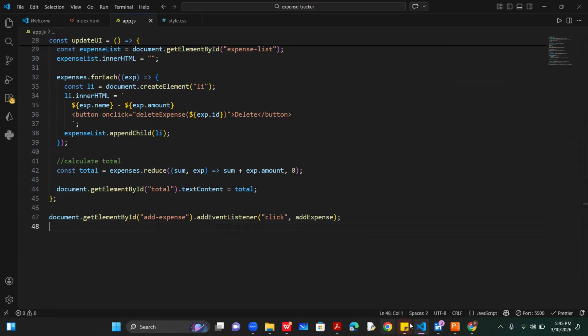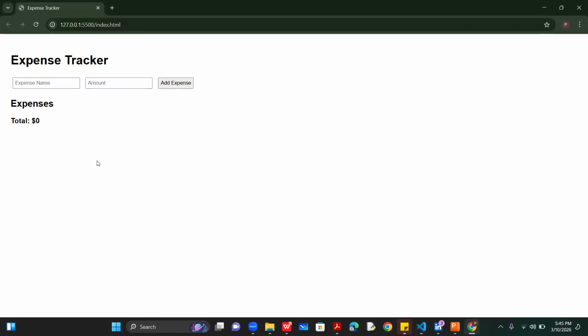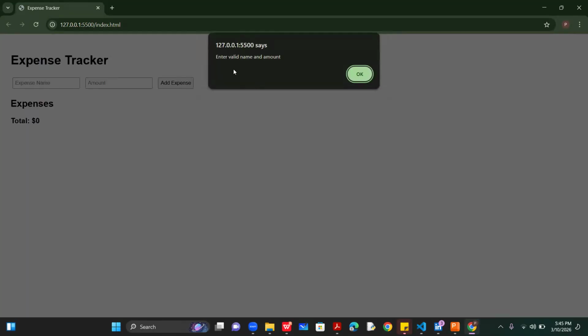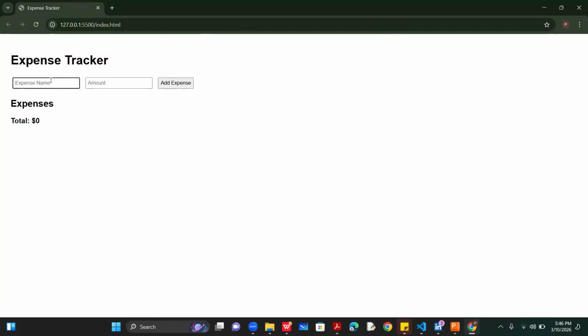So if I go to the browser now and click on add expense, look at it, it says enter valid name or amount, because I have not entered anything, so it's validating it. So I will enter food and the amount is, let's say, 3,000. And if I hit add expense, immediately the add expense function will be called and the update UI also will be called. So once I hit enter, look at it, it has been updated.